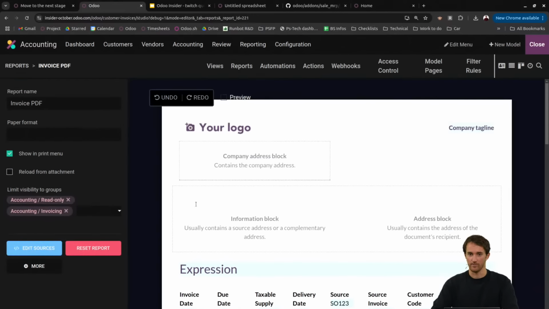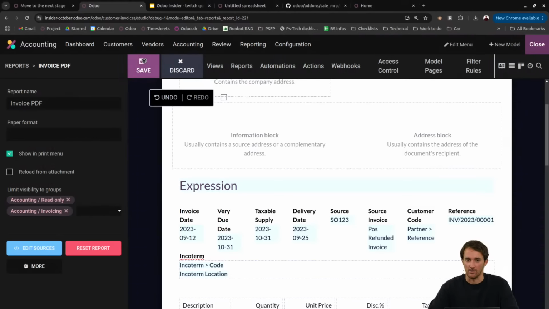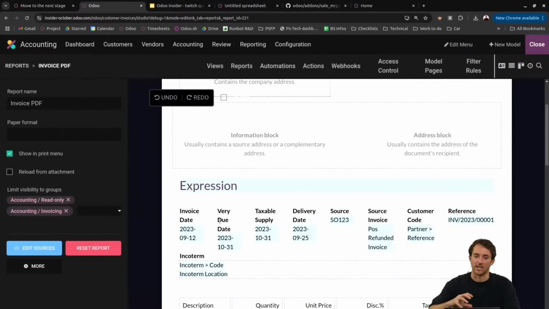And so I can make very small changes here by typing. If I want to change my due date, I can. So it's something that I can do, and I can change the content of my report like this.